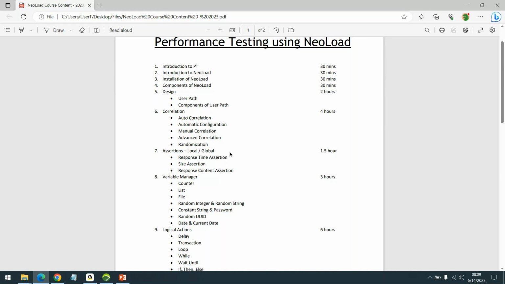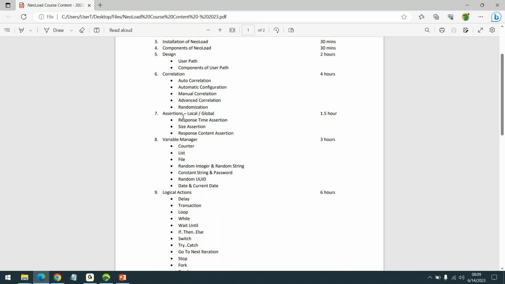Installation of NeoLoad also comes with license management: how you can procure a license and how to install this license. It has a separate process. So before we do the execution, we will be looking into the license management as well. Okay, and we will be learning various concepts.